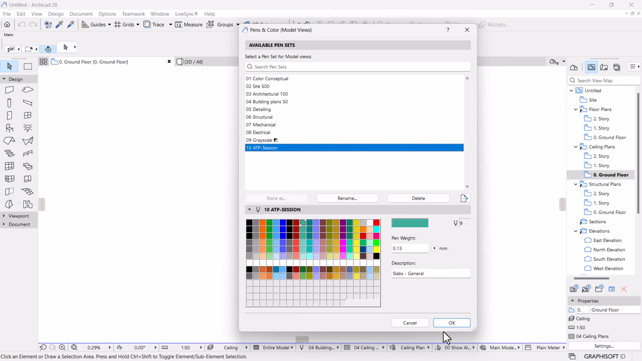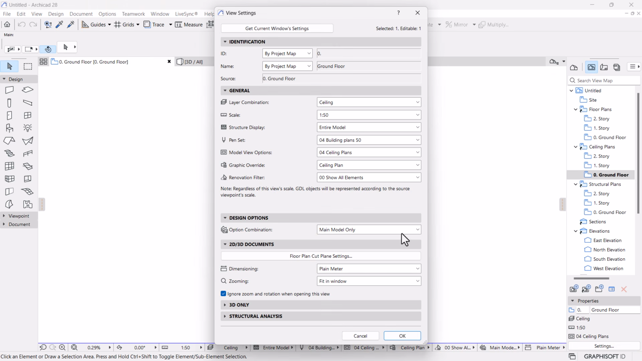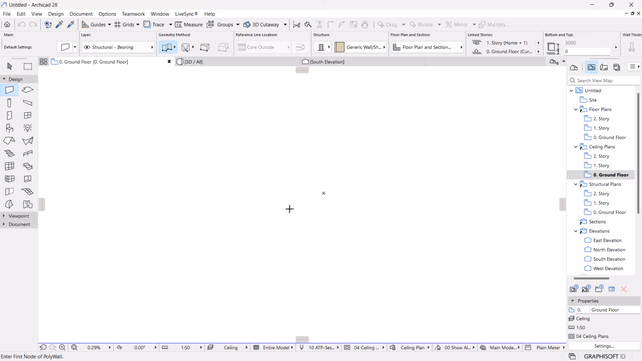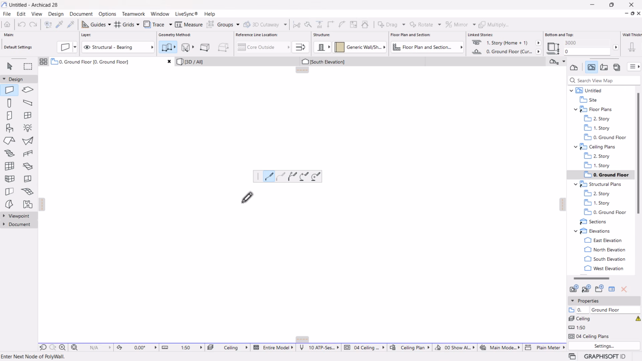For example, let me hit OK because we've created that. If you say your ground floor under ceiling, the pens should be, let's go to settings. Where do we change the pen set here? The pen set here, we say this is ATP session, and then what is this? Unlock structural bearing. So we need to unlock it, and then we place that. Let me fit in window.